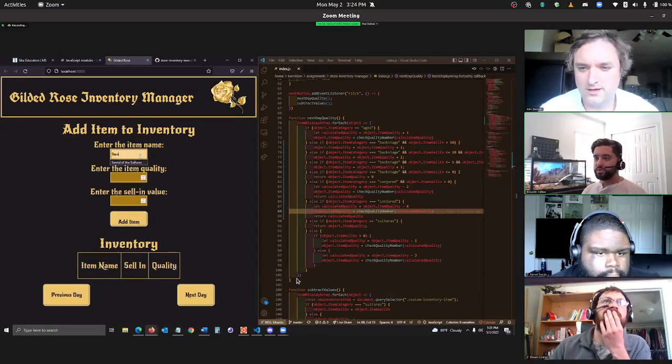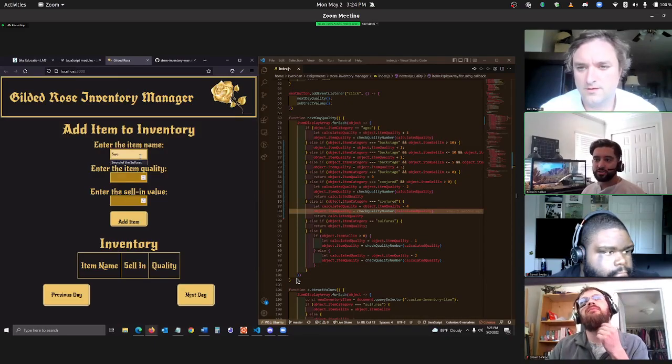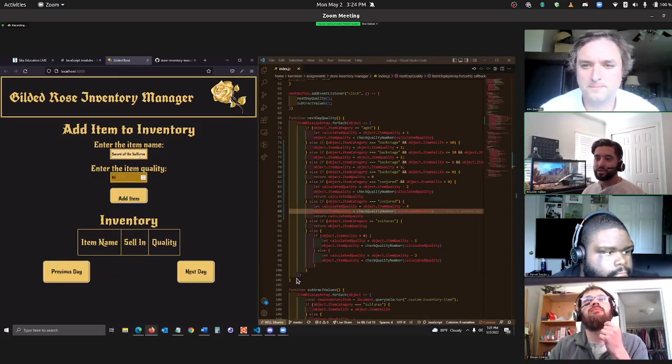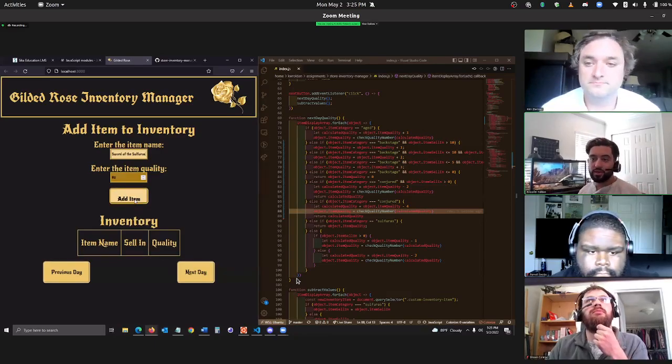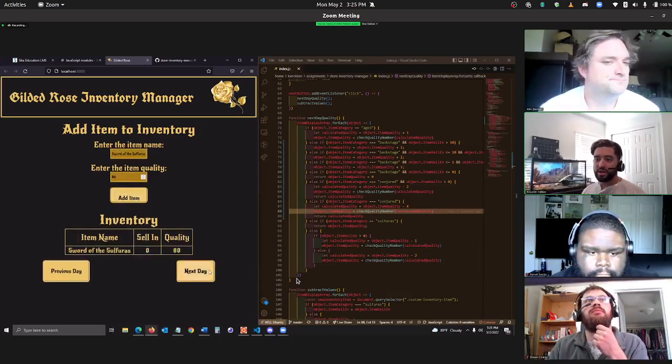All right. So as soon as I put anything with Sulfuras into the item name, it's going to hide the sell-in box and no longer require it as an input. And then when you add, it just defaults to 0. I was wondering if that was okay. Totally. Okay, sweet.